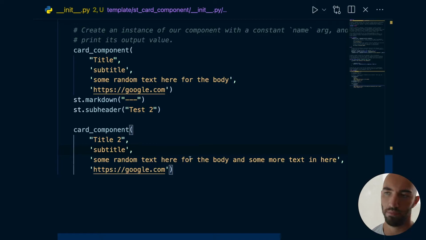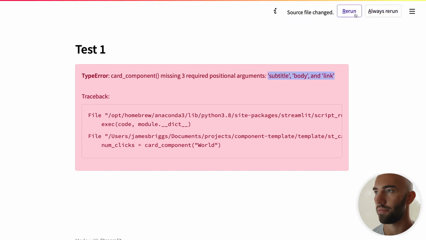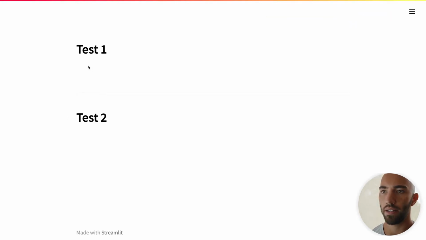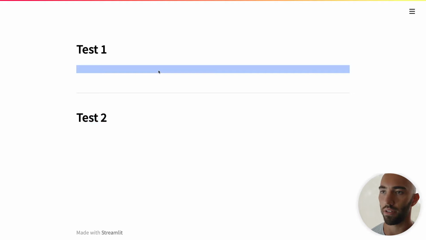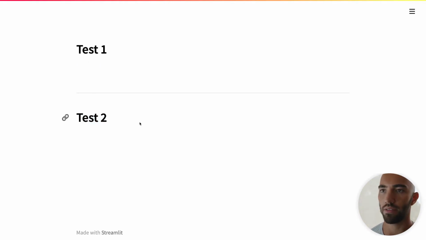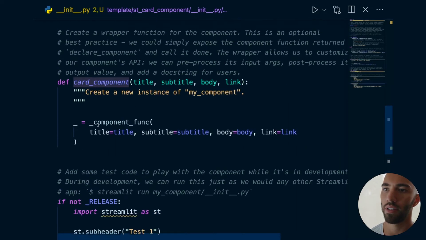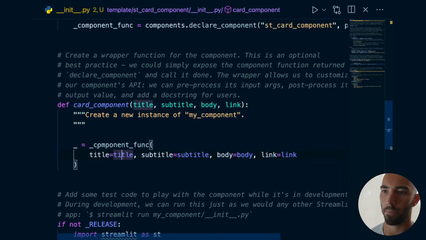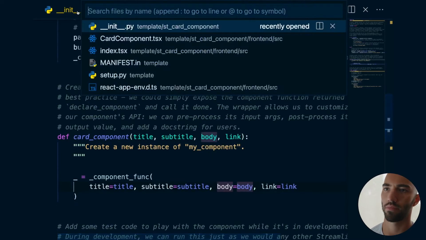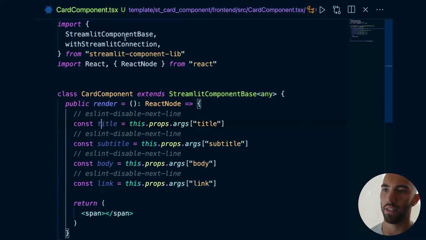Now let's have a look at our localhost. So rerun, and now we have this. So we still don't have anything in there. Let's have a look at why. Let's try and figure that out. So we have our card component, creates this. Let's have a look in here.